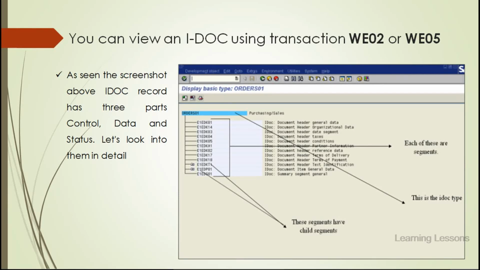Two trimmers or four trimmers. Okay, not only trimmer, right? We might purchase others also in the same order. That will be stored here. Okay, the last summary is segment general. So this totally we call a purchase order or sales order in business terminology, right?